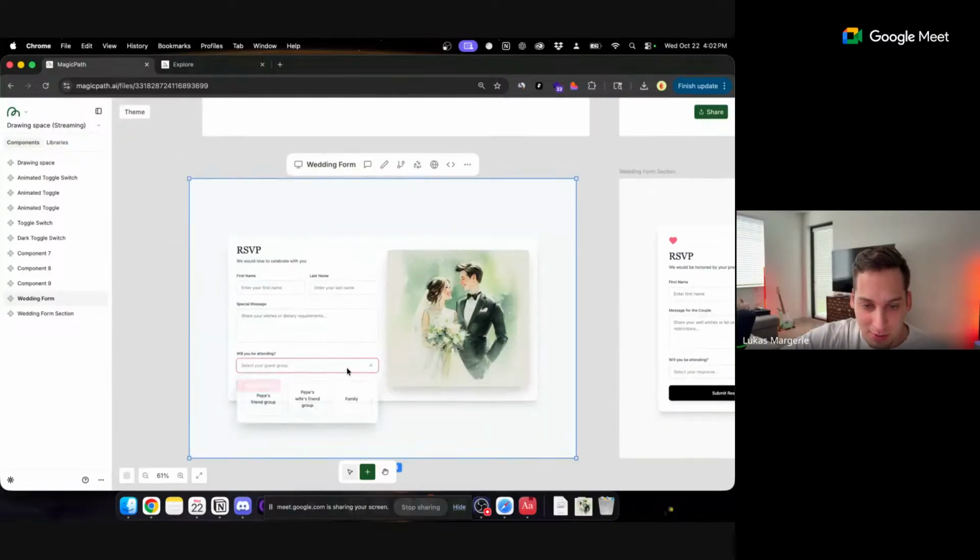So let's see. Okay, look, Pepe, we get your 3 different options. We get Pepe's friends group, Pepe's wife's friend group, and family. And in the same style that we have here, this nice, cute little pink style. Your wife chose it, I guess, right? Where you drop down and you have this nice little pink style in her liking. So she's gonna love it. So you should send it to her.